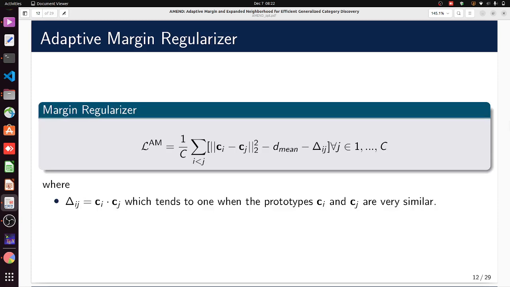As we can see in the formulation, we have delta ij. This delta ij is the dot product between two prototypes. If they are very similar, the value tends to 1, hence it acts as a margin regularizer.